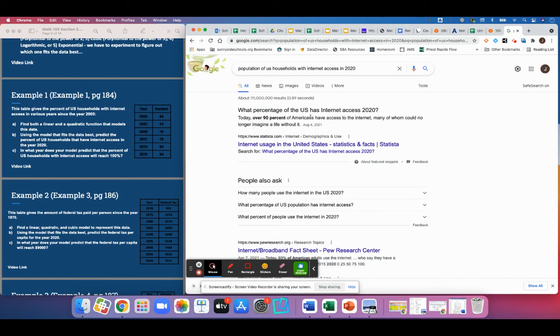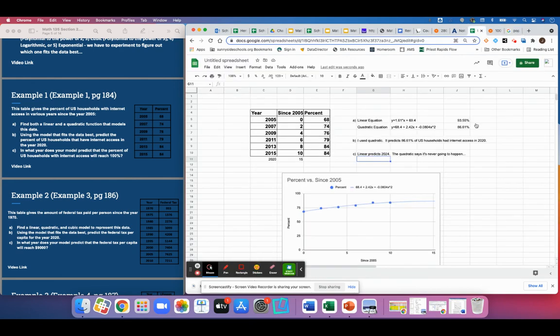Today, over 90% of Americans have access to the internet. So it looks like the linear model was actually more correct, over 90%. Pretty crazy. And if that linear model is correct in the prediction going forward, the linear model would predict that in 2024, everyone in the United States would have internet access at their home.